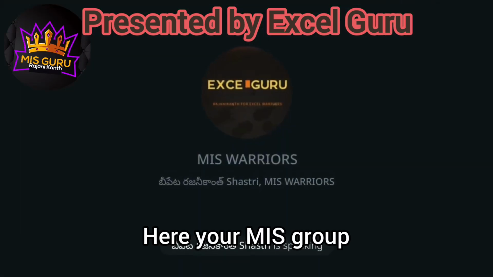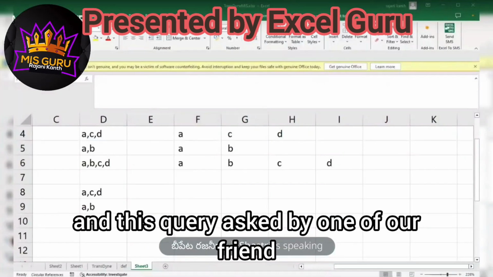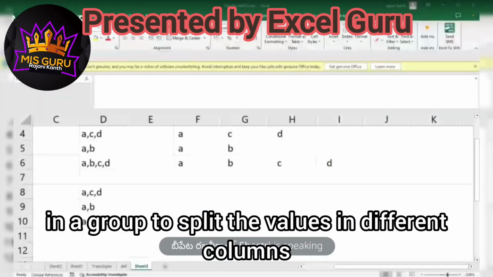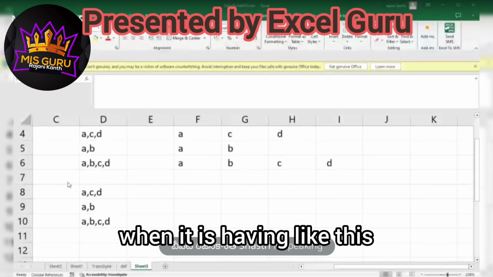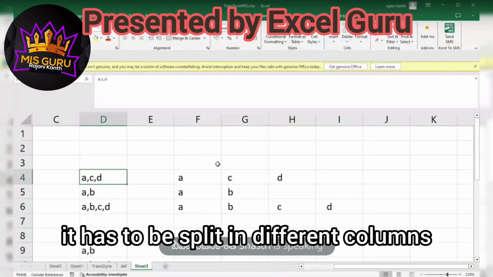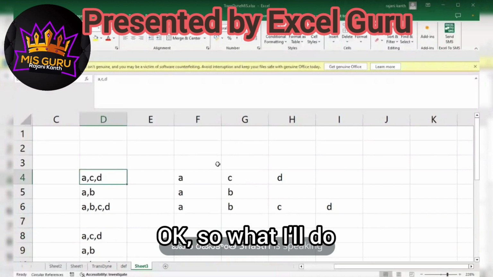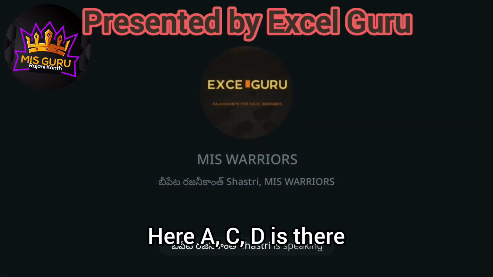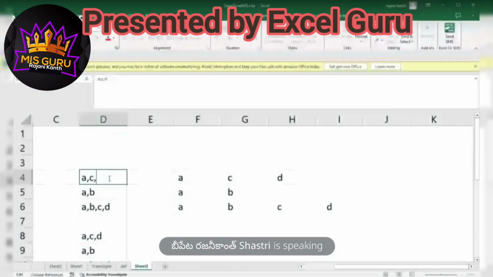Here your MIS guru, and this query was asked by one of our friends in a group: to split the values into different columns when it is having values like this. When it is having like this, it has to be split into different columns. Okay, so I'll show you an example. Here A comma C comma D is there.